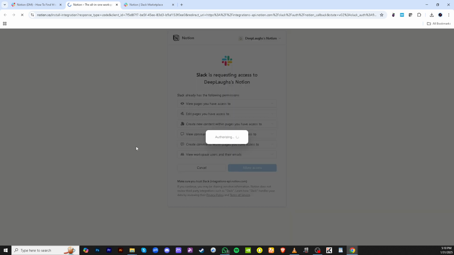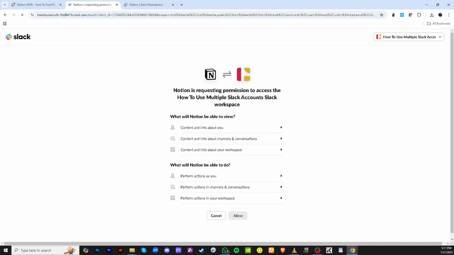And that's it. You've successfully integrated Notion with Slack. Enjoy the newfound productivity and streamlined communication. Feel free to explore additional features and settings within Notion and Slack to customize this integration to suit your specific needs.